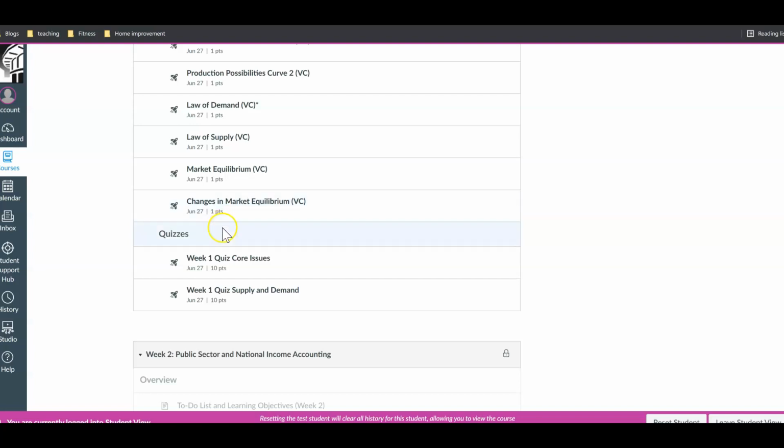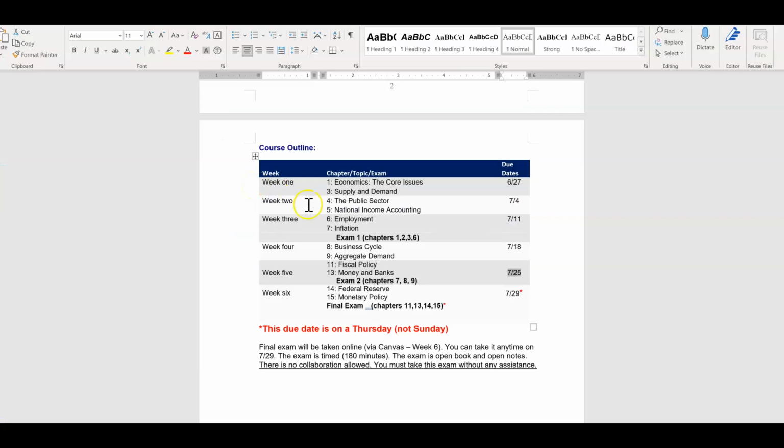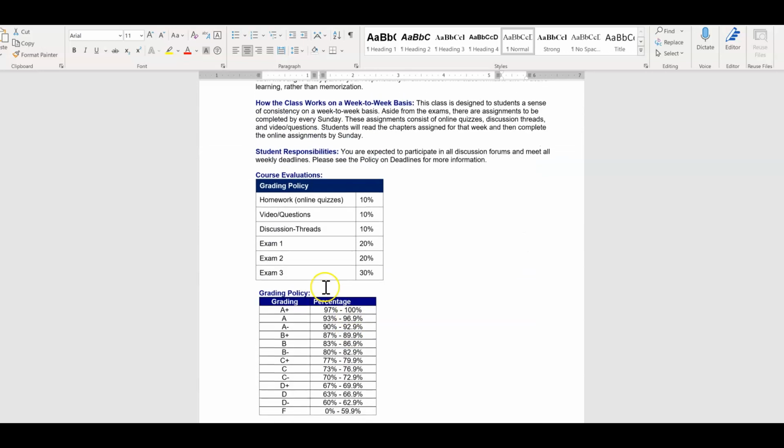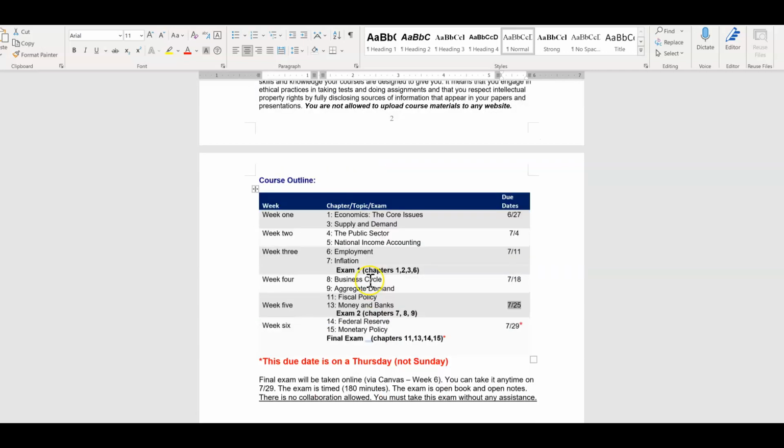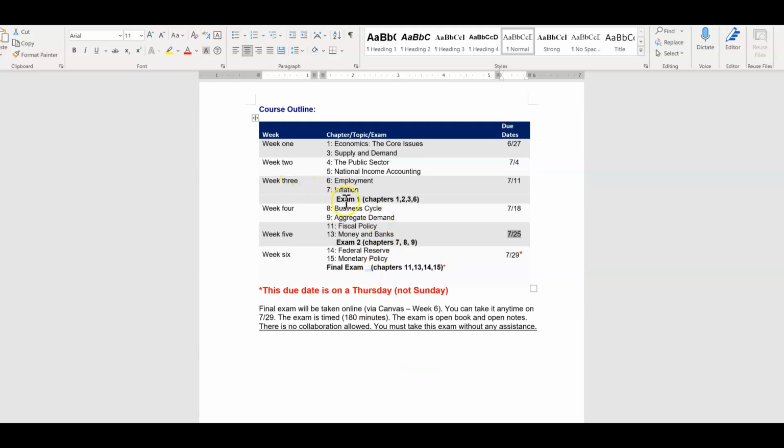Now, what you don't see is we're going to have 3 exams: Exam 1, Exam 2, and the final exam. And if you scroll up here, you can see what the exams are worth. Exam 1 is 20%, Exam 2 is 20%, and Exam 3, which is the final exam, 30%. And you can see where they're due. This exam is going to be in week 3. Again, you have to complete Exam 1 by the due date that you see here, July 11th. Now, the exams are going to be opened on the 10th and you complete it by the 11th.